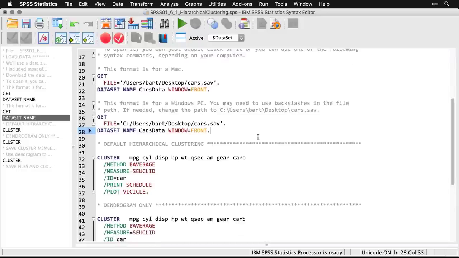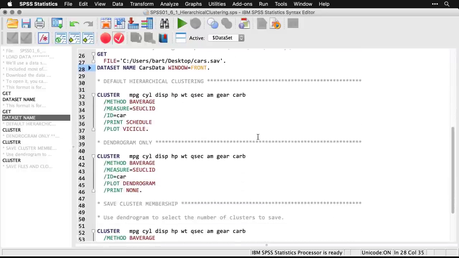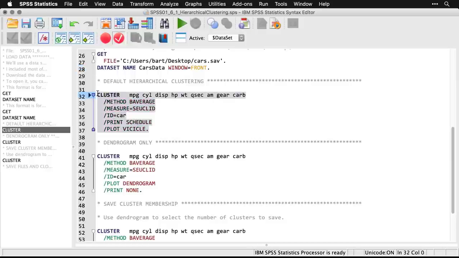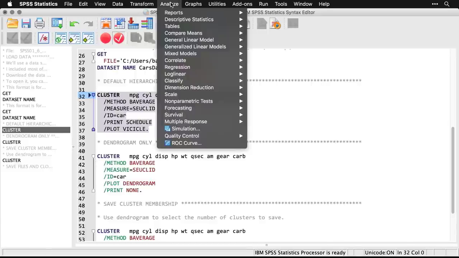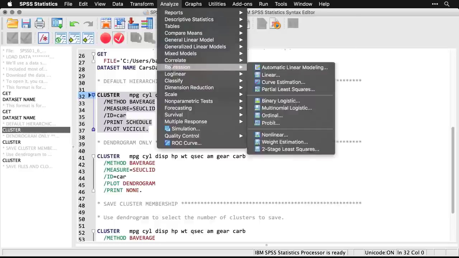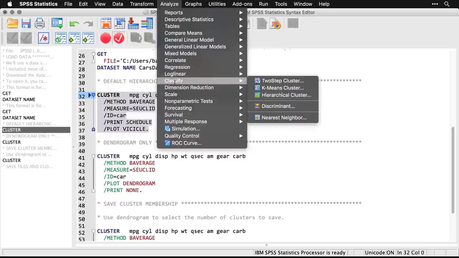Once we have the data open, we want to do a default hierarchical clustering. This is the code to produce it right here, but I'm going to do it with the drop-down menus to show you that it's really not hard to do. All we need to do is come up to Analyze, and then we come down to Classify. Now, I have to admit, off the top of my head, I cannot remember if every version of SPSS has this particular menu. Most will. I hope yours does, so you can follow along with this.